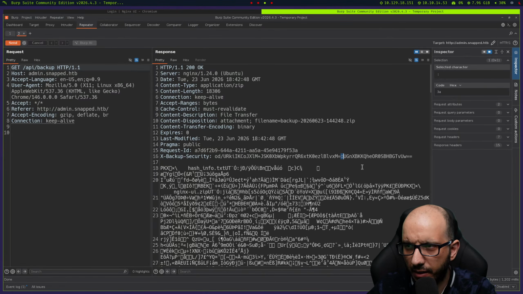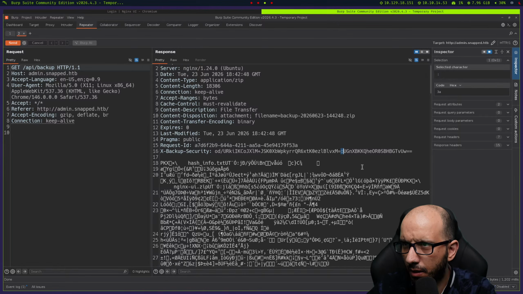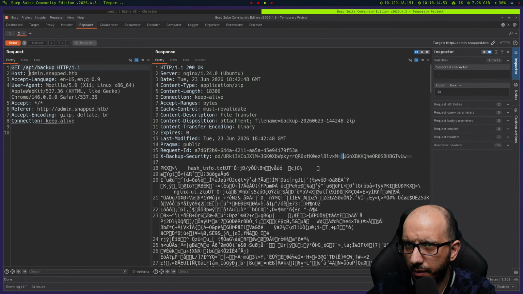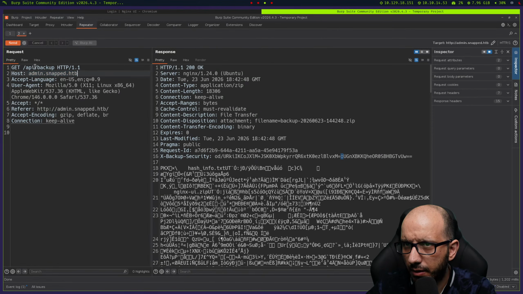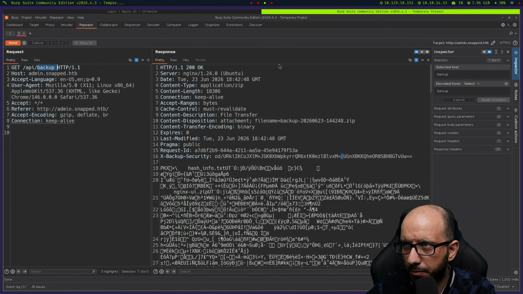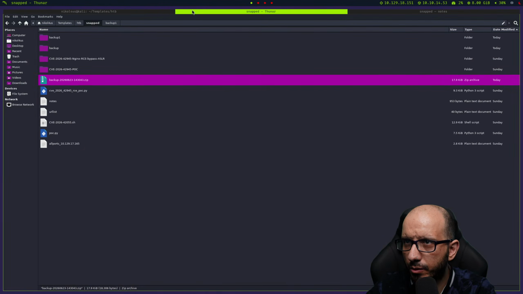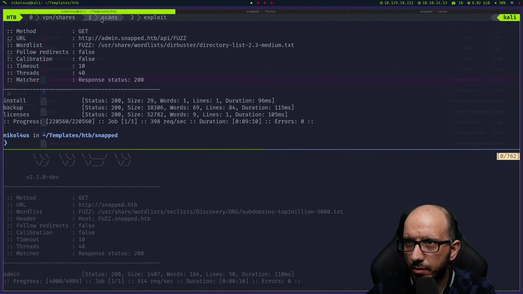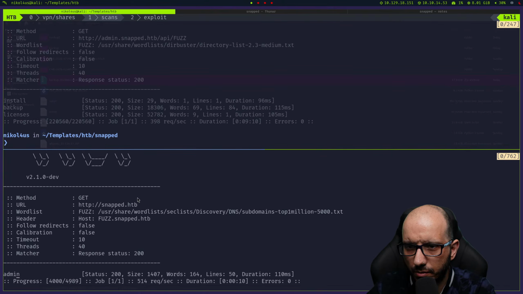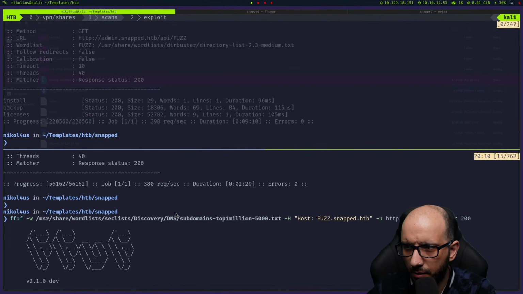No, I haven't gotten initial access yet. I just found the subdomain and also found the backup endpoint during enumeration. License, I don't think so, but yeah.